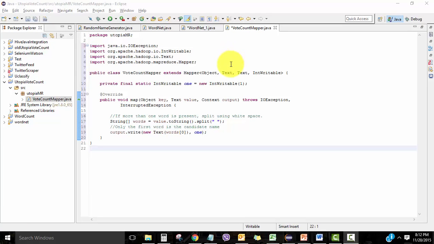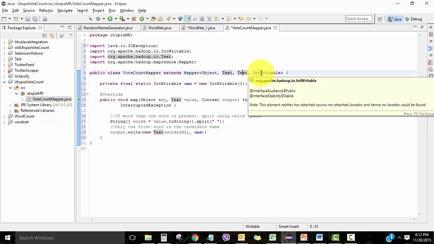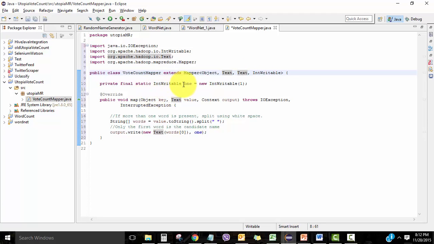Just a quick overview on what the code does. The VoteCountMapper extends the class Mapper which is defined in the Hadoop library, and it takes an object and a text as an input and gives an output of a text and an IntWritable. So this line here is just assigning the value of variable one as IntWritable 1, and it uses a predefined function map to take a text value, and it splits the text into a string array if there is a space in between.